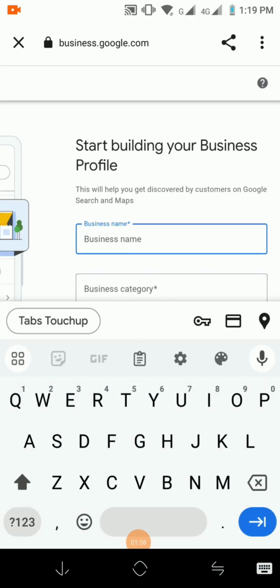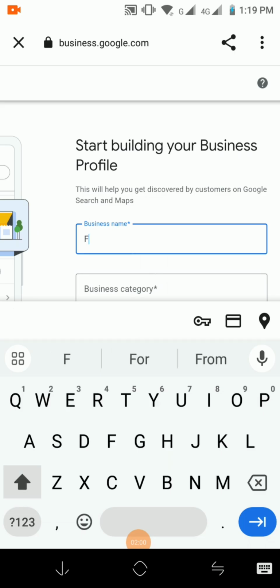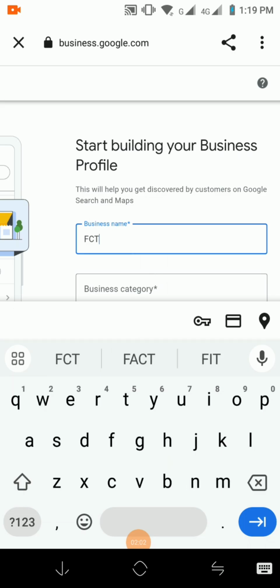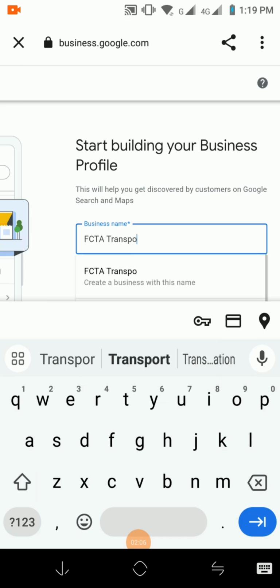Now you input your business name. For me, my office is FCTA Transport Secretariat. So I'm just going to type that. I don't know the name of your business, whatever it is, just type your business name there.